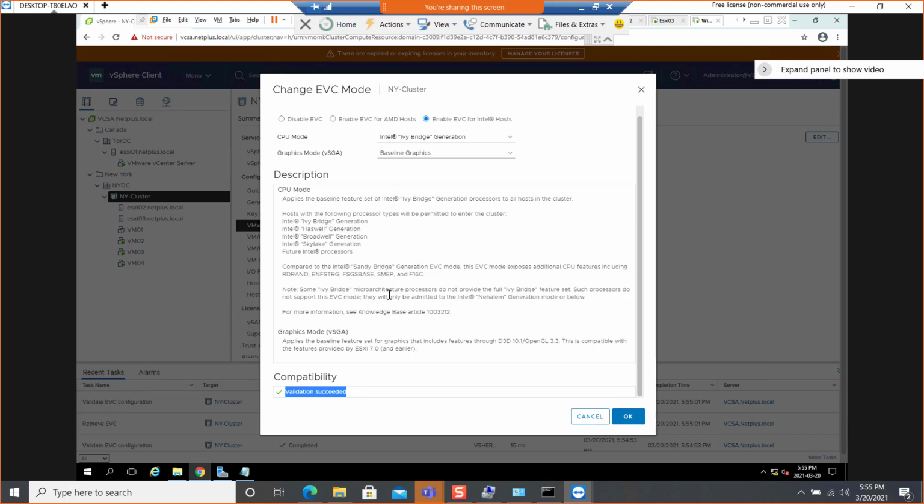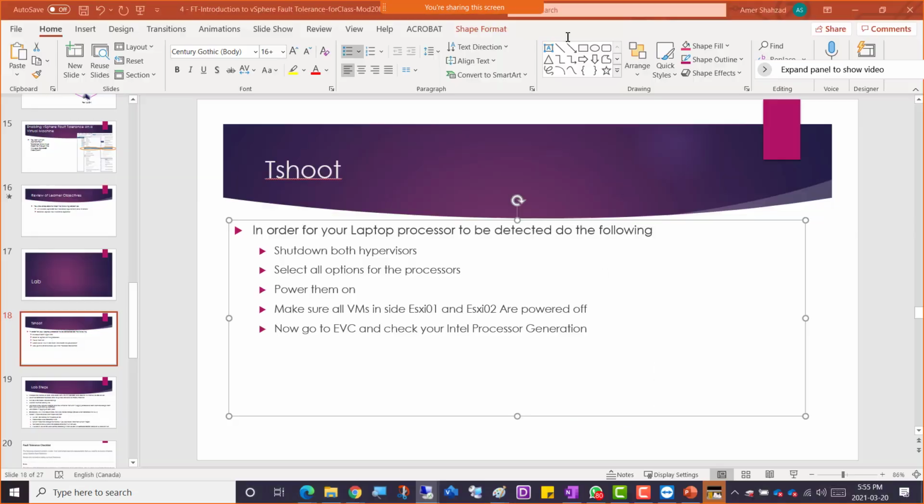First of all, this EVC is not meant for personal laptops. It is meant for servers like HP, Dell, and others, right? So the thing is that some laptops may not be detected with any processor generation. In that case, I was showing this slide here: shut down both hypervisors, select all options for the processor. What does that mean? If your laptop processor is not detected by EVC, then this is the troubleshooting.